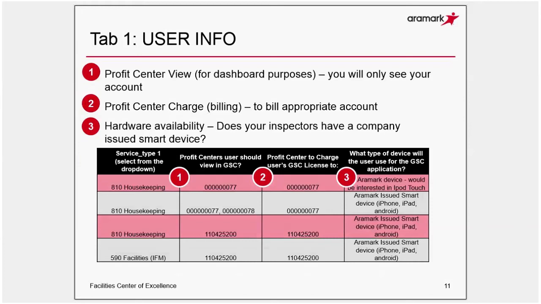The Profit Center Charge column, column K. Enter which profit center the user license fee is to be billed to. Duplicate user rows only need to enter this field one time.